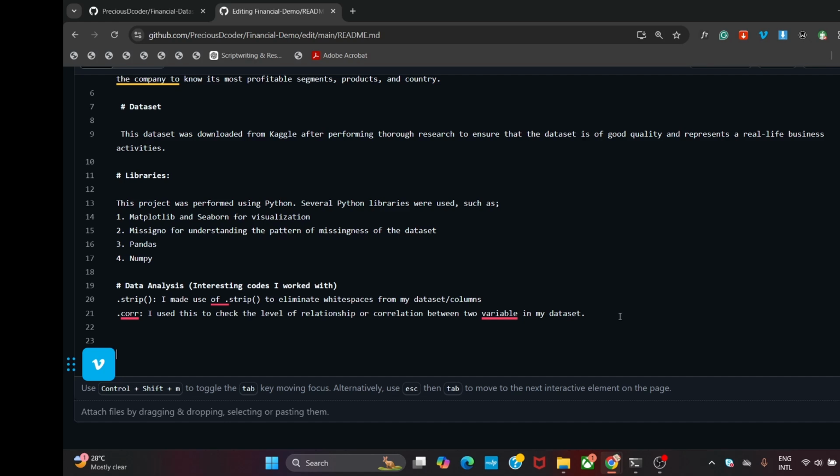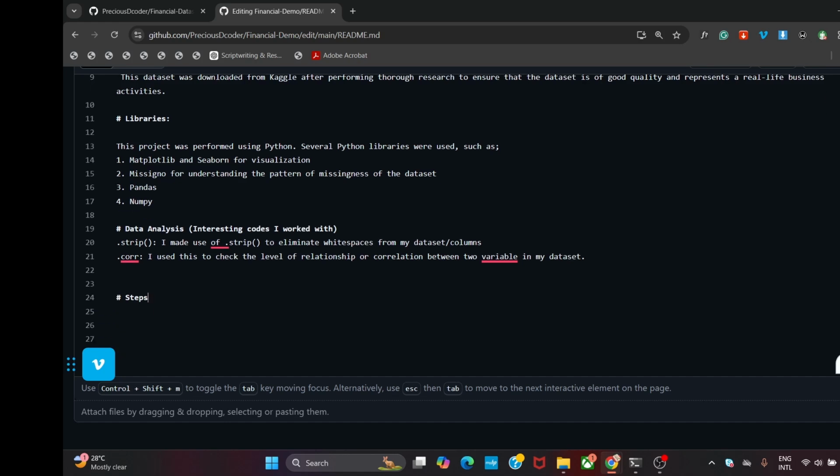All right, the next thing we are going to be checking is the steps. The interviewers are interested in knowing what steps you took to achieve this. What steps did you take in cleaning this data? What steps were involved in your data cleaning and the rest of them?